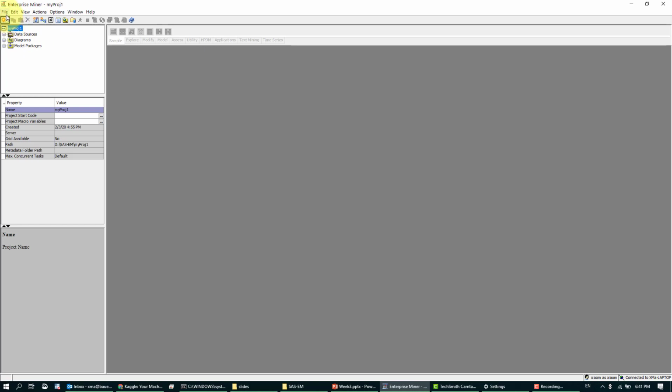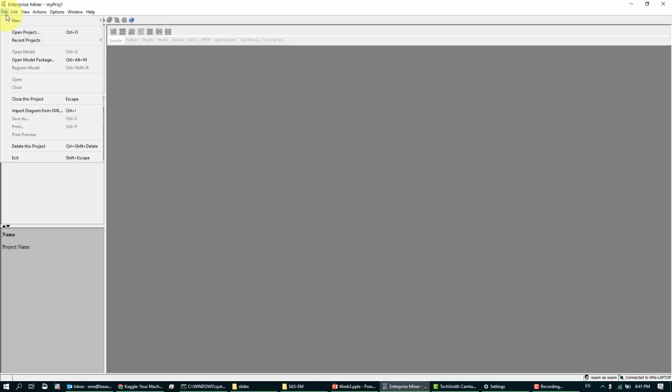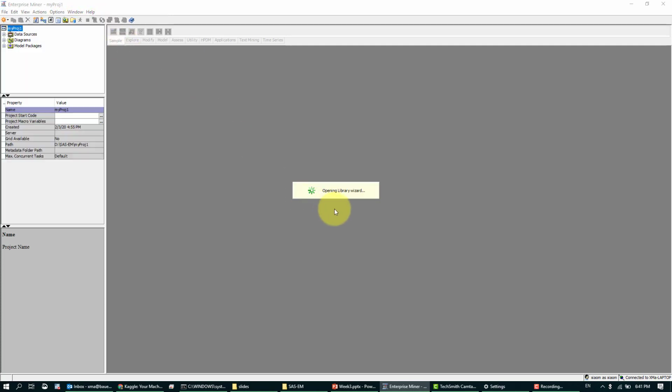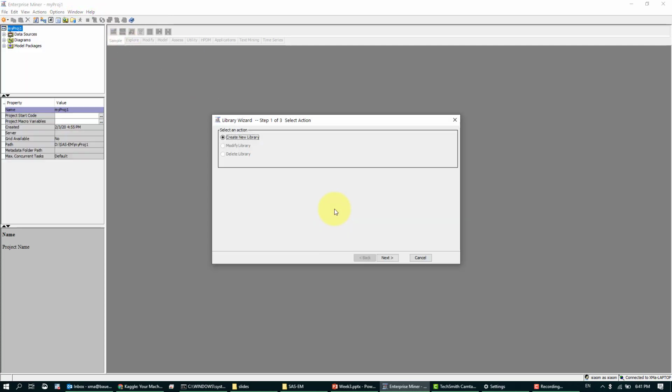So the first thing in the new project is to create a library. So what is a library? A library is a shortcut in the SAS format that points to a directory on your local machine where you can save all the SAS projects and data files in that folder.